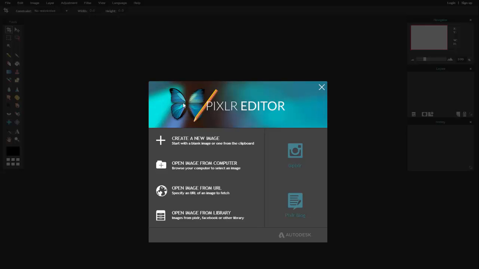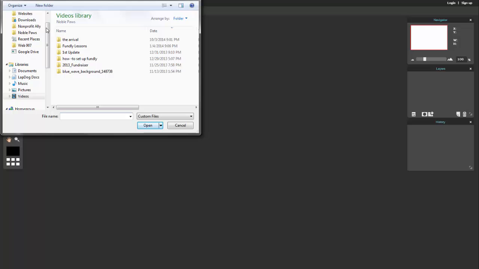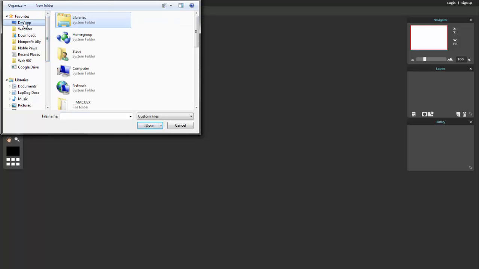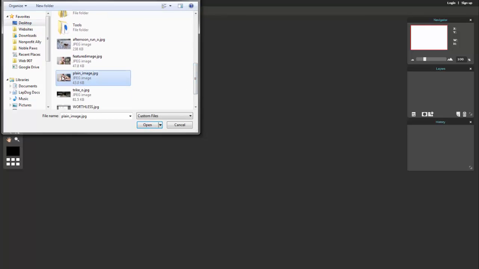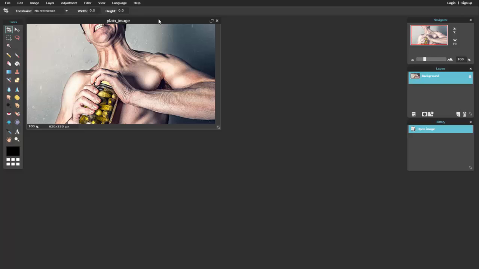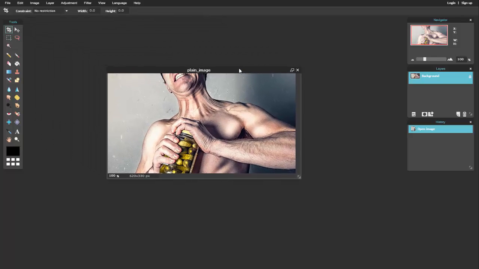All right, so the first thing I'm going to do is, I am at pixlr.com. There will be a link to this in the description below. I'm going to open an image from my computer. I've already put one on my desktop. It is the featured image, the plain one. This is the image we're going to be working with.